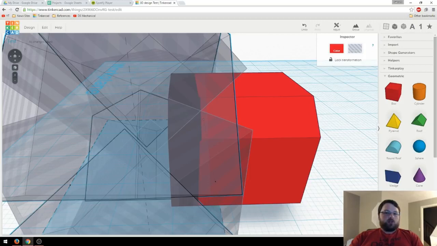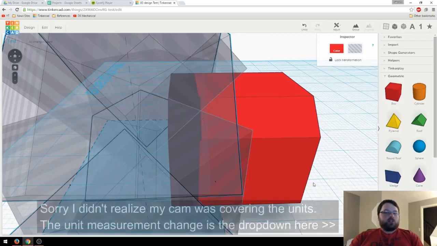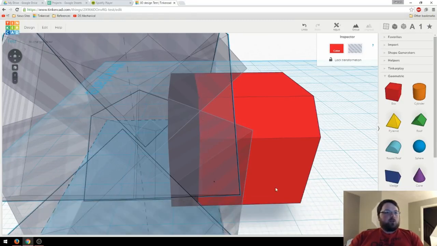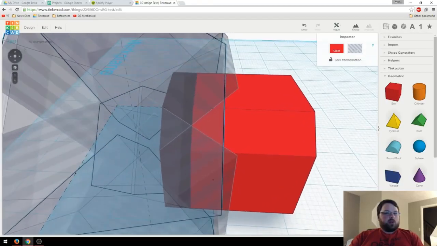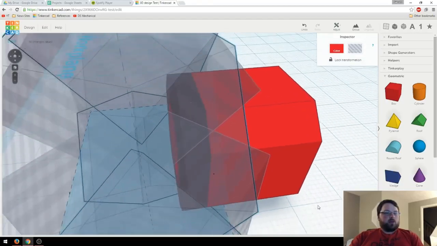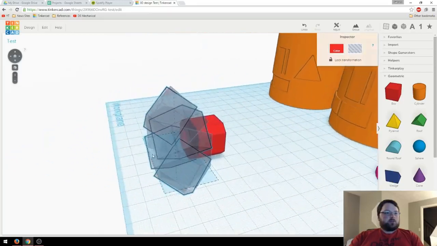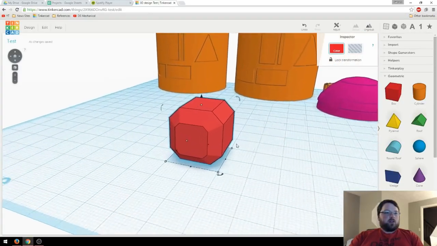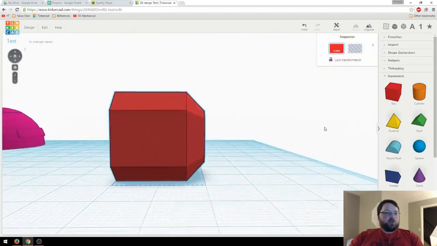So another cool feature of Tinkercad is changing the unit size. So I'm going to change it to 0.25 and then move over, and boom, that looks like it's lined up pretty good. So then I'm going to go back to 1, and let's just group all these and see what kind of result we have. So that actually looks pretty good.